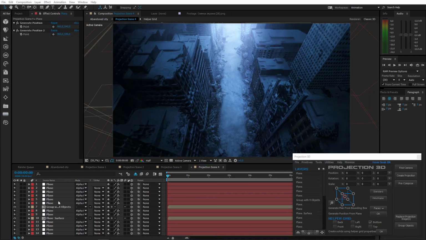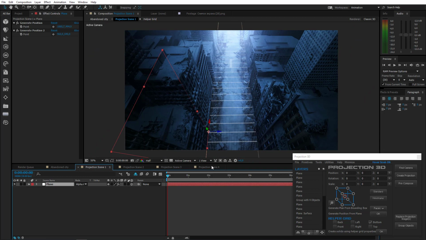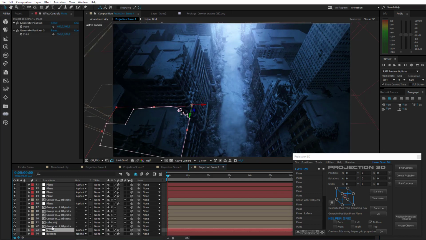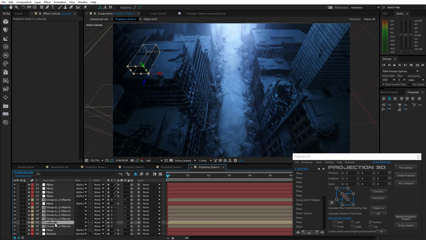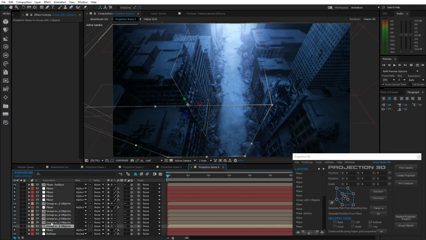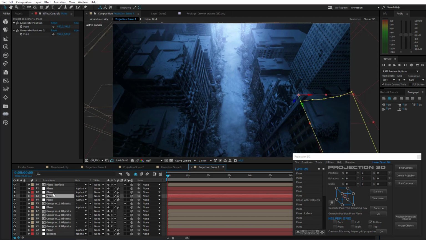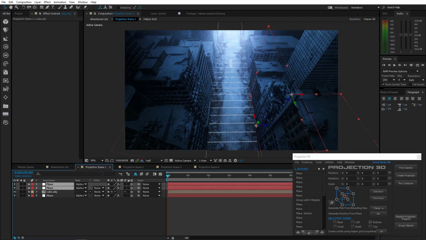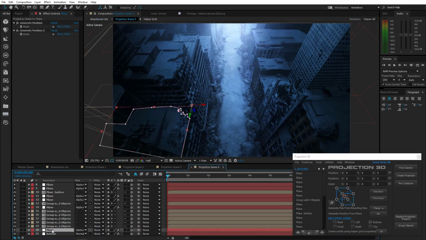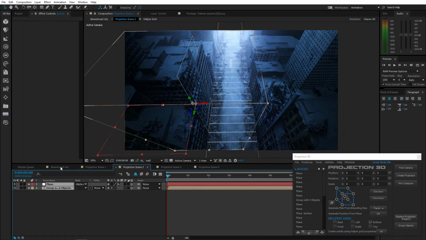Now let's move objects to their projection scenes. This is the closest building, so we should move it to projection scene 1. Okay, let's move on. We should move these sort of boxes on top of the second building to projection scene 1. We should also move the closest building on the right to projection scene 1. The top of the first building and the second building should go to projection scene 2.